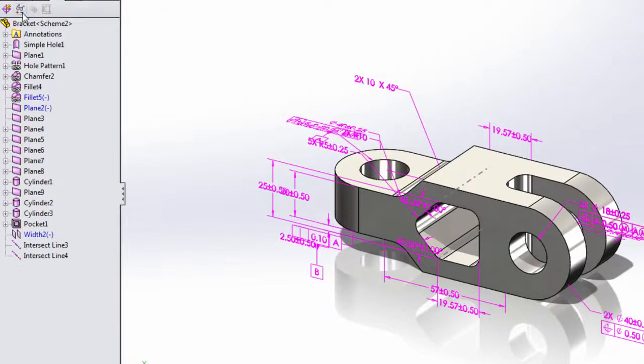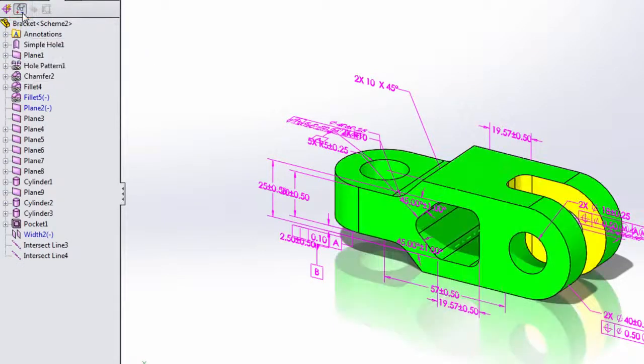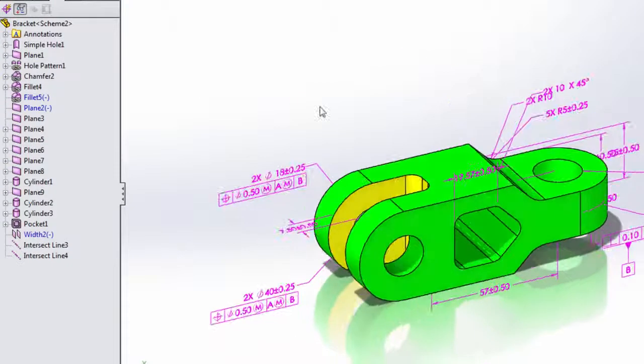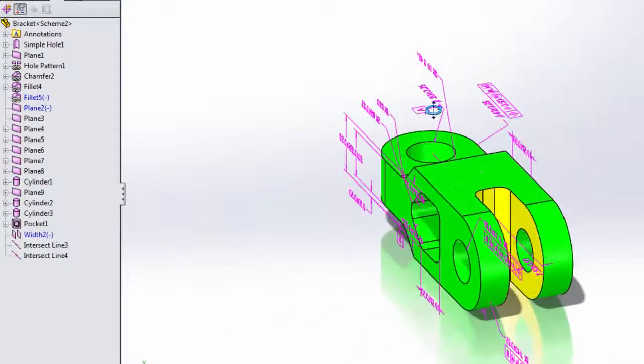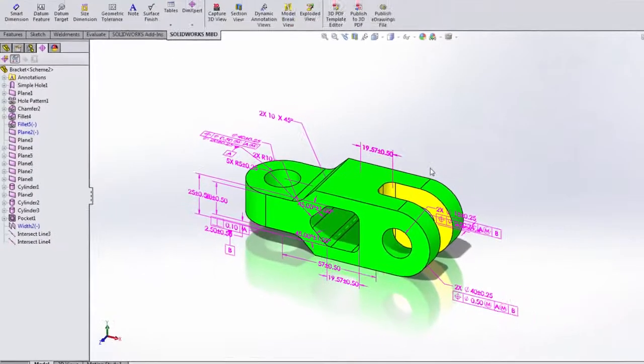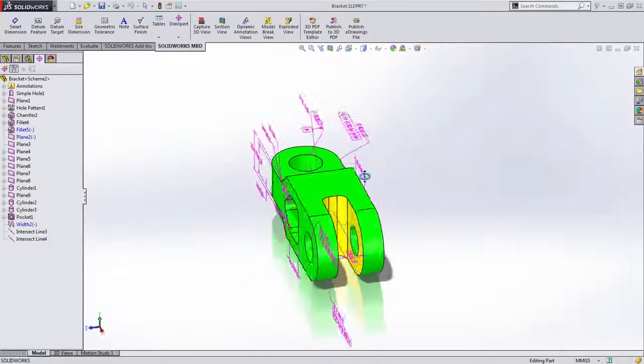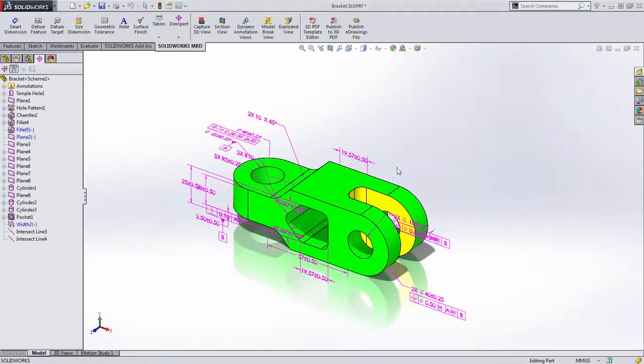You'll notice here that when I click the Show Tolerance Status button in the FeatureManager tree, SOLIDWORKS lets us know if enough information's been provided to properly manufacture this part. In this case, you can see that the notch in the back is missing several key pieces of information. Let's go to work adding those.